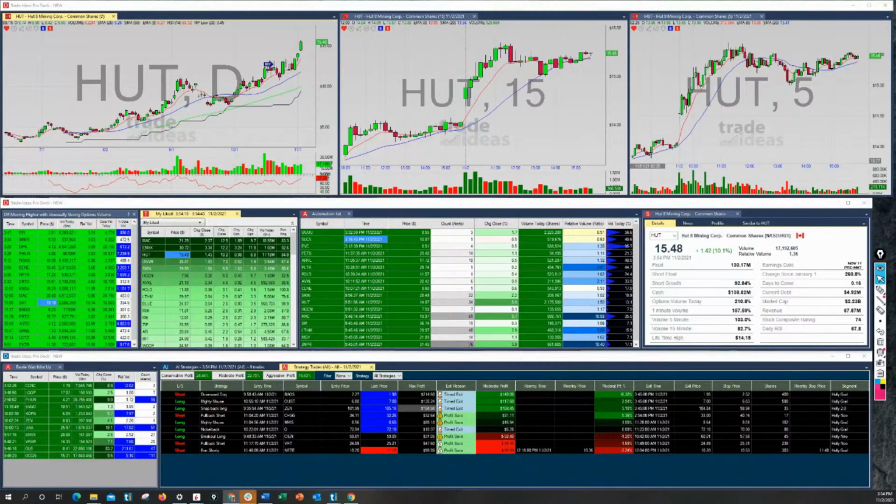Move stop loss, enable, changing stop, highlight trades. Yeah, you need to cancel. You'll have to cancel all that stuff.